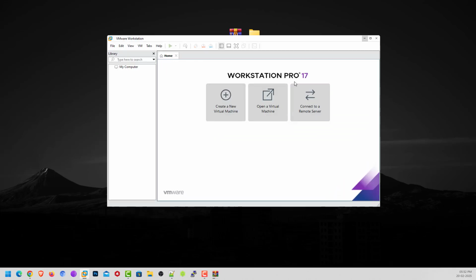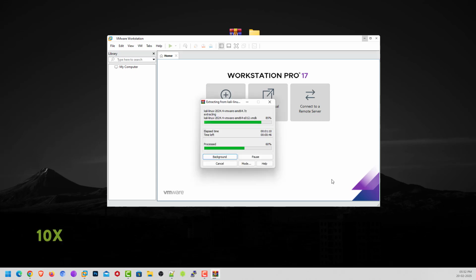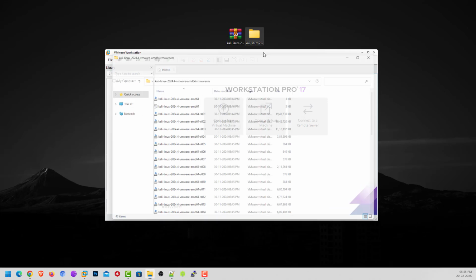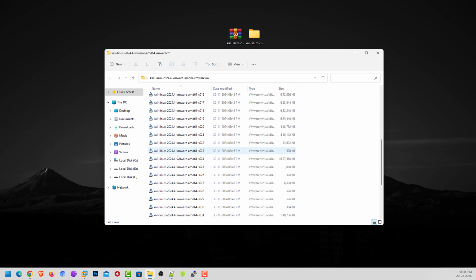It will take some time to extract the zip file. Meanwhile, you can see I am using VMware Workstation Pro. You can use normal VMware applications as well. The process is the same for both applications. So here you can see my Kali Linux 2024.4 VMware virtual machine is extracted. Here you can see the Kali Linux 2024.4 virtual machine files.